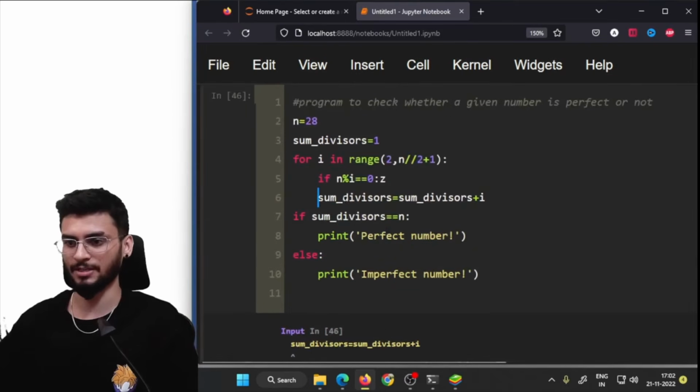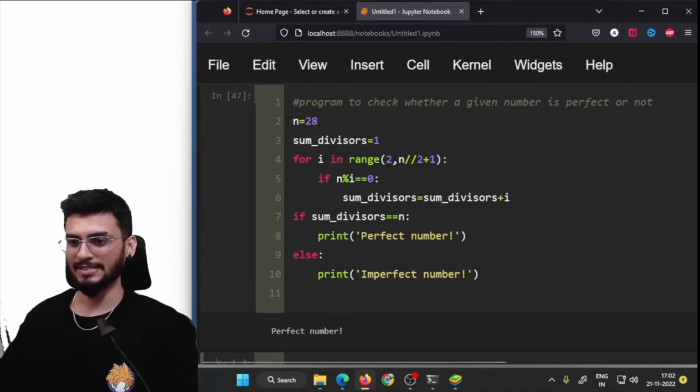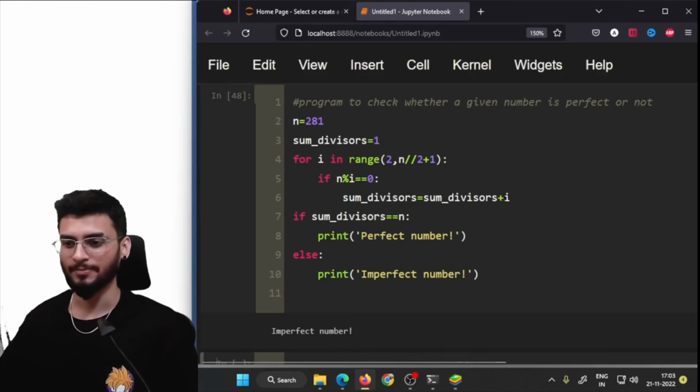So indentation error. Yes, there is an extra variable. So yes, this is a perfect number. I hope it was not too confusing. Let me just change it to something else, 281. It is an imperfect number. So this is how you can create a program to find out if a number is perfect or not.